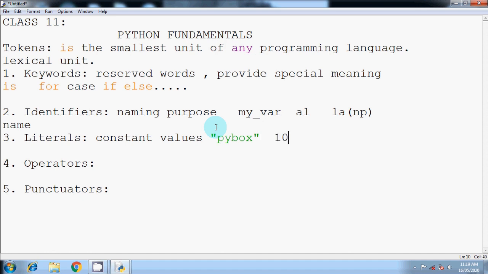If I talk about the number 10, it's a constant, its value cannot be changed. Then pi is a very famous constant. So we cannot change the value of pi. That means it comes in the category of literals.